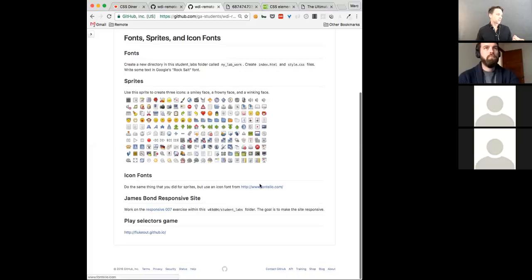Icon fonts. So this is similar. If you want to play with icon fonts, or if you just want to download some fonts from Fontello, we looked at Font Squirrel today. If you want to just find an interesting free font and try to download it and stick it into your app, you could do that as well.